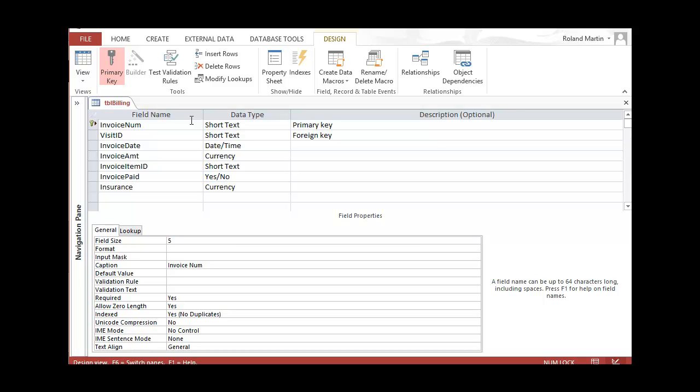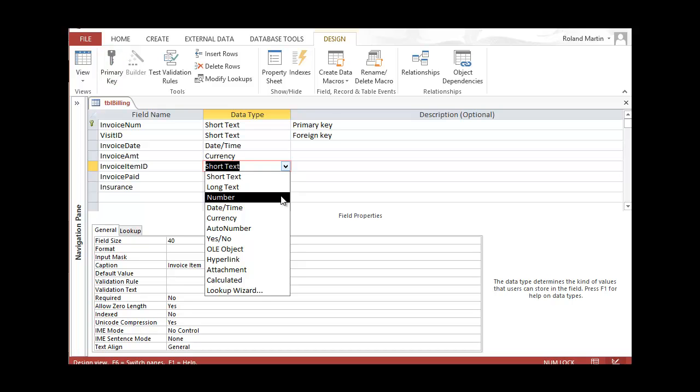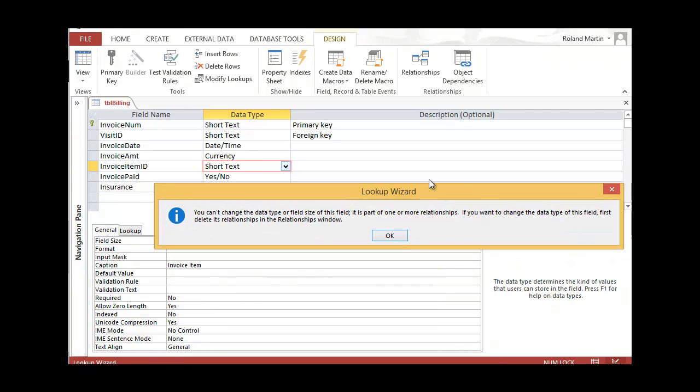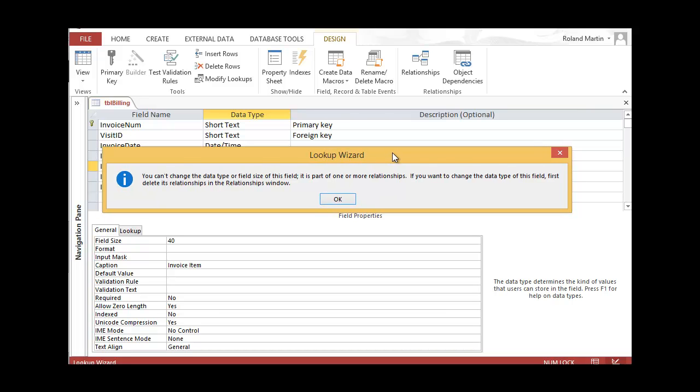Okay, as you know, we want to use the Lookup Wizard field in Access to create a lookup field in a table. So let's go ahead and click on the data type box for our invoice item ID and scroll down here and select Lookup Wizard. Go ahead and click that. And you will see that you get this little pop-up window here, which is just a warning message for an existing table relationship here in our database.